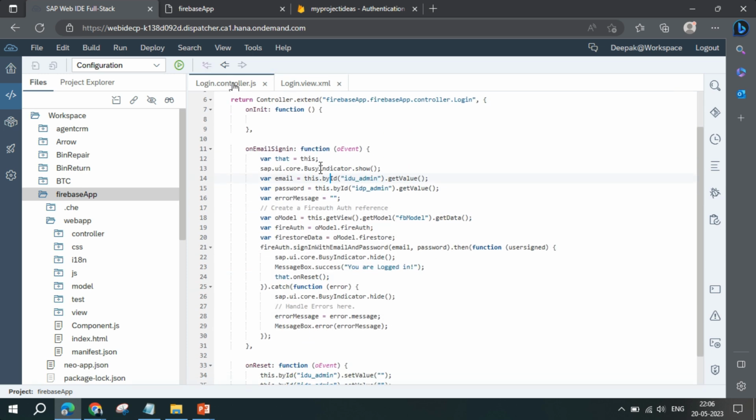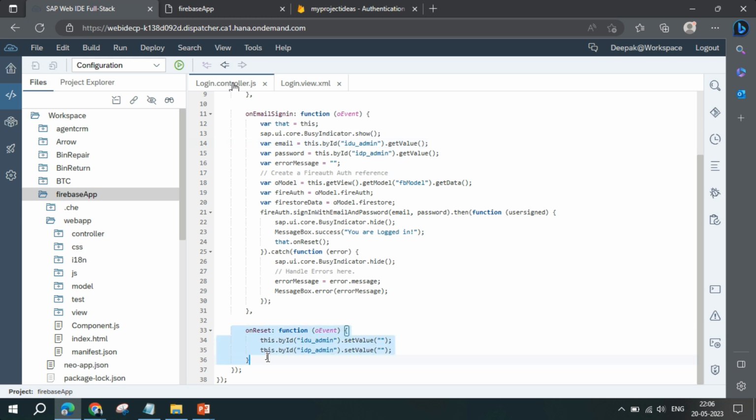If you come back to the controller, you can see the reset is just clearing the fields, but on email sign in we are getting the model that we have defined for Firebase. This we have already done in the previous videos. And then we are getting the fire auth from that model, and we don't need Firestore, but ultimately if you want to perform some other operations, like you want to save the email or something else in the database, or fetch something from the database, then we'll need Firestore data. We can comment it out as of now.